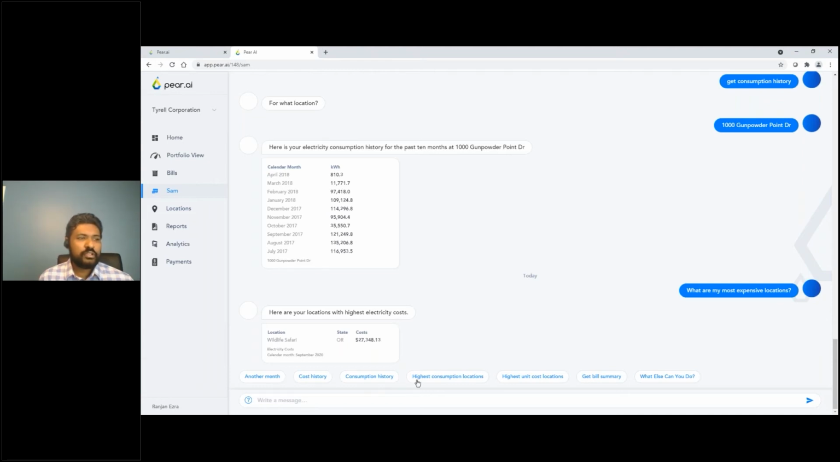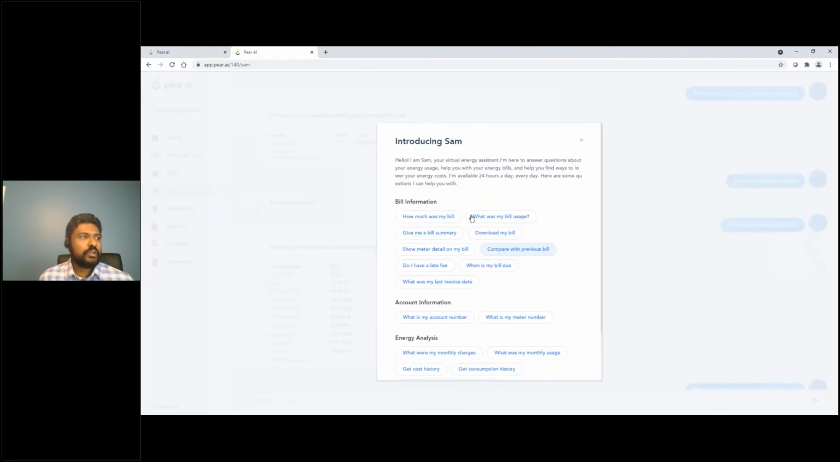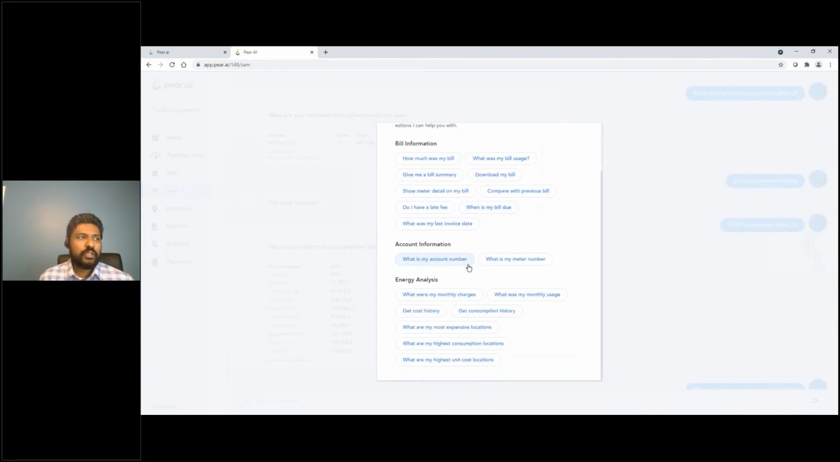There are other items you can do within the SAM platform. You could see, what else can I do? Here, under bill information, you can look at how much is my bill, can I download my bill, when is my bill due, my account information, my meter number, as well as look at monthly charges, my most expensive location, and my highest unit cost. Just simple queries that you could do with the SAM interface.